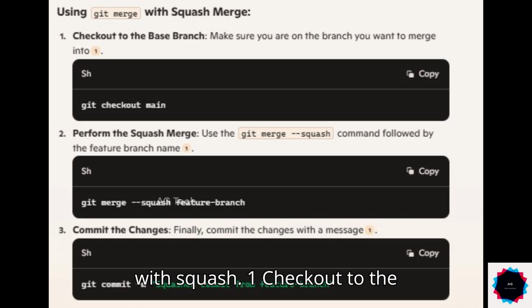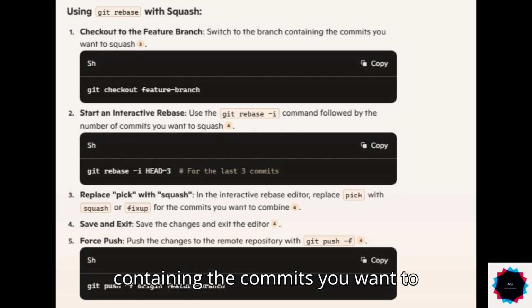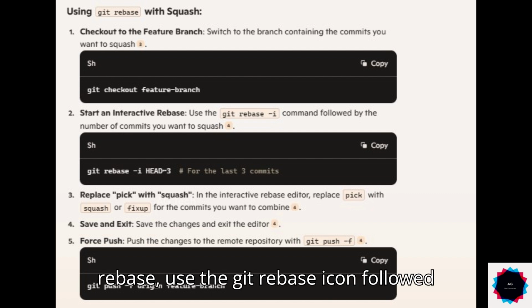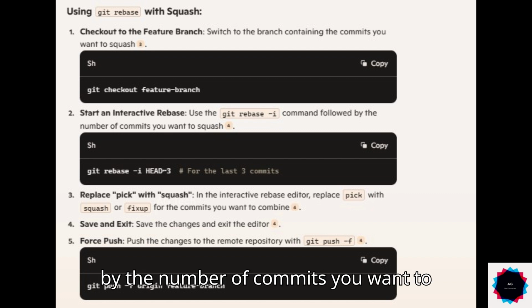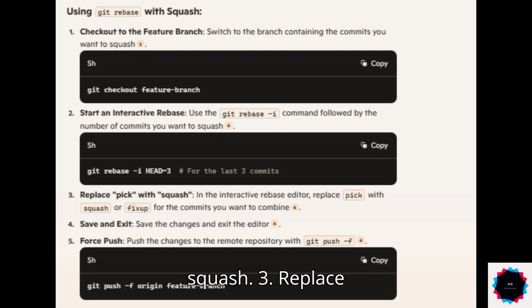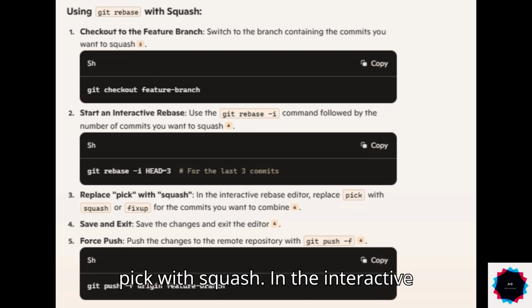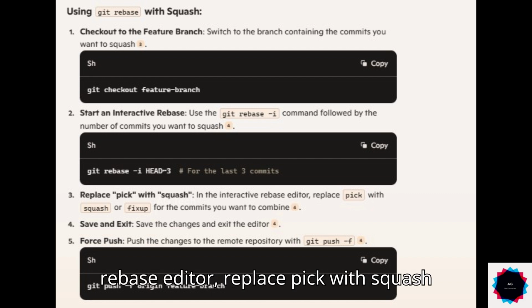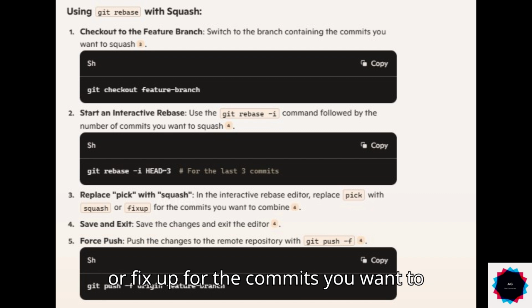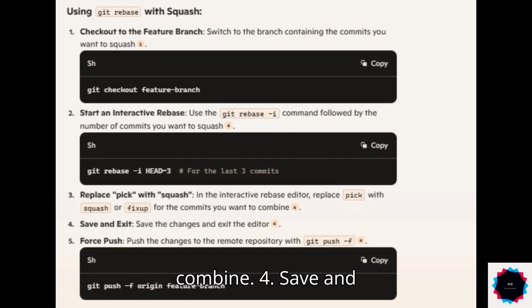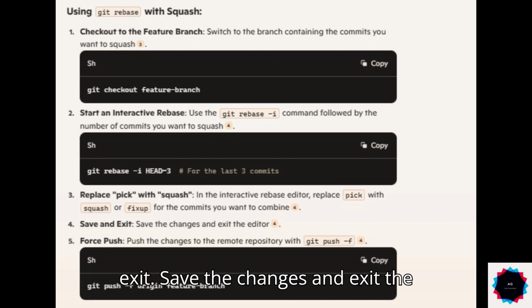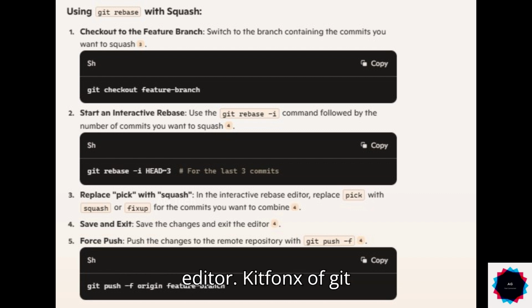Using git rebase with squash. Step 1: check out to the feature branch. Switch to the branch containing the commits you want to squash. Step 2: to start an interactive rebase, use the git rebase -i command followed by the number of commits you want to squash. Step 3: replace pick with squash. In the interactive rebase editor, replace pick with squash or fixup for the commits you want to combine. Step 4: save and exit. Save the changes and exit the editor.